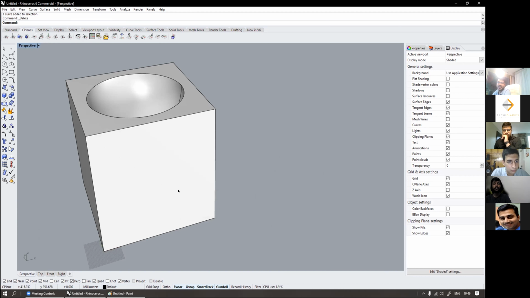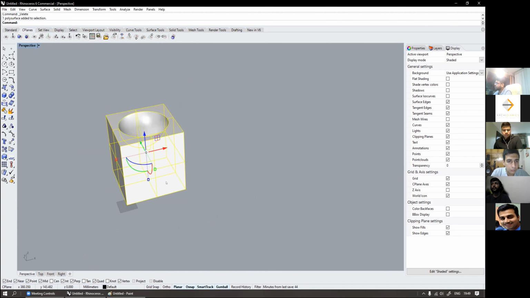Now let's say scale. How do we scale something in Rhino? As the name suggests, you can select any object and then write scale over here. If you just write scale, there will be 3 options: Scale, Scale 1D and Scale 2D. First, we'll use the simple scale option. So I'll use the scale.